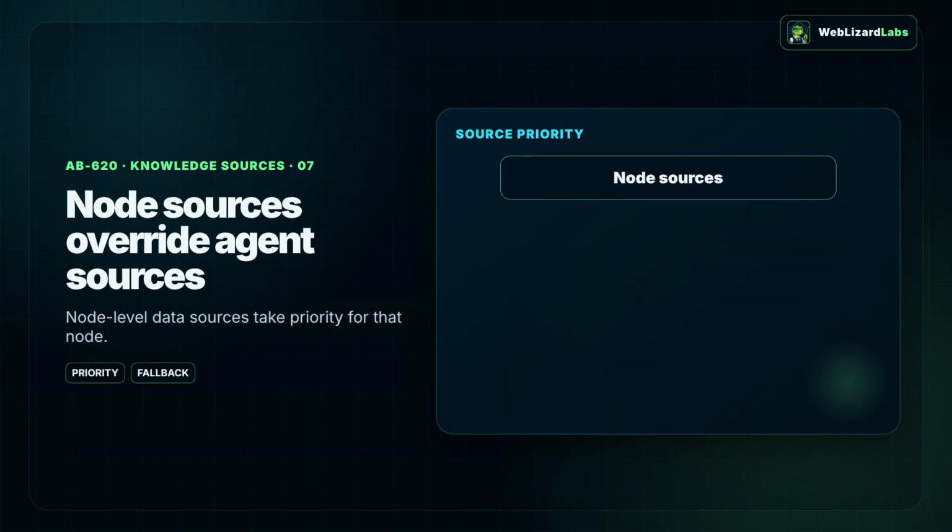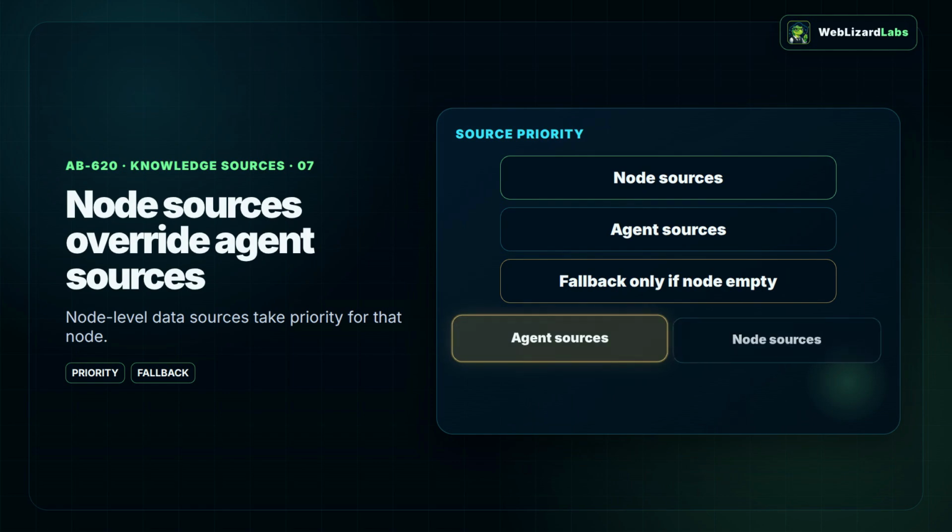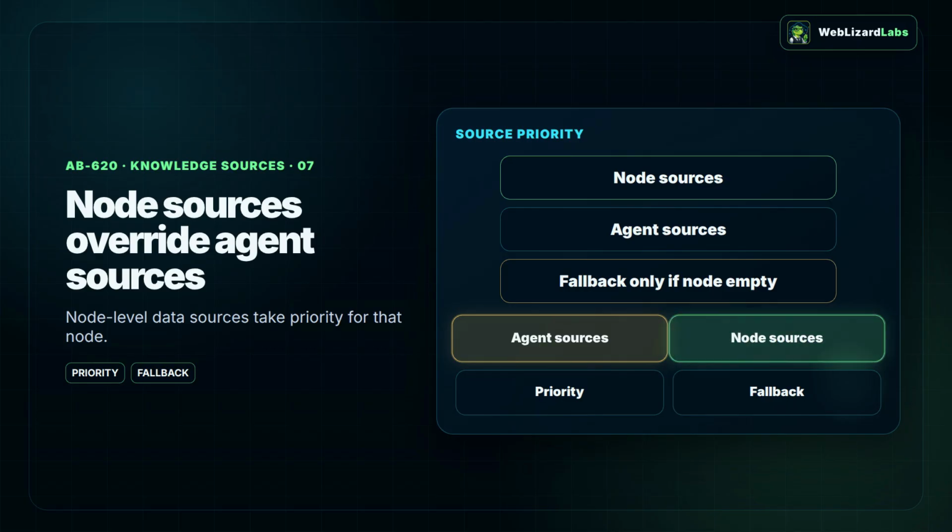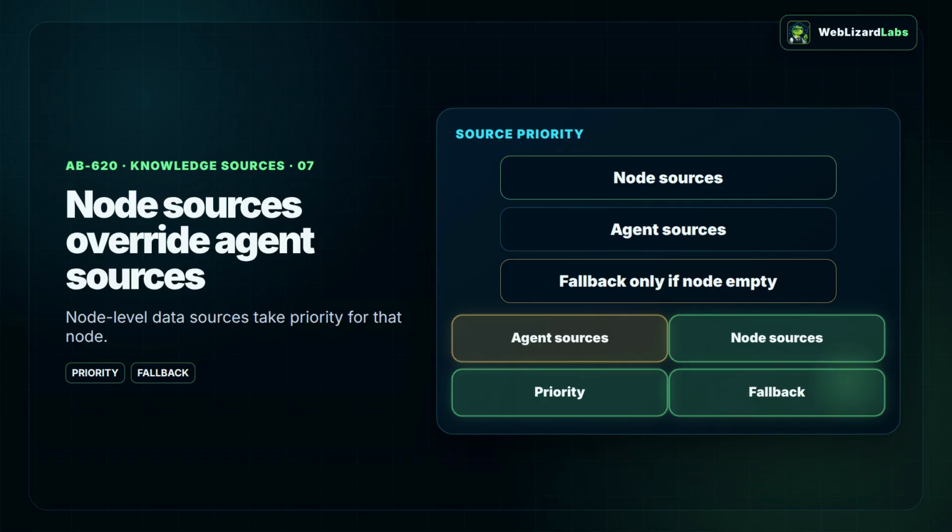Node-level sources also have priority. If a Generative Answers node has its own data sources configured, those sources take priority for that node. Agent-level sources act as a fallback only when the node has no sources of its own. This gives the maker precise control. A premium client topic can use only premium product content even if the broader agent knows about every product tier.